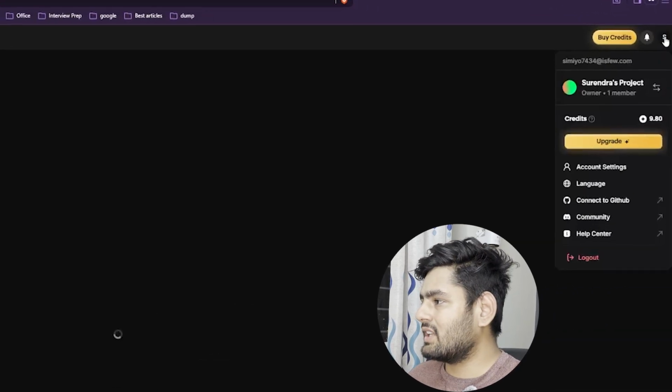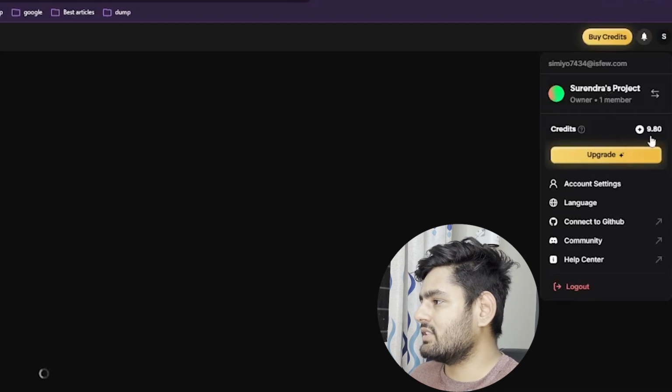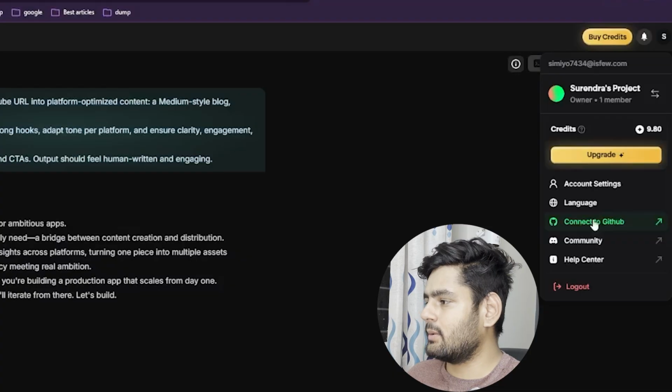Once you hit the enter button, the Emergent AI agent starts working. Till then, while Emergent AI is working, you can click on your profile and check all your other settings if you want, like how much credit is left, account settings, language, connect to GitHub, and all other options.